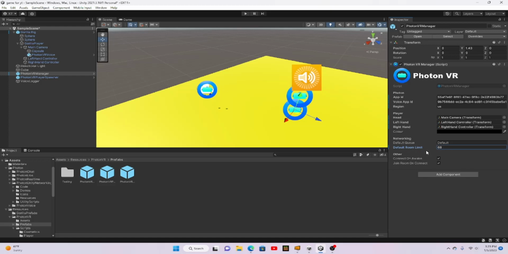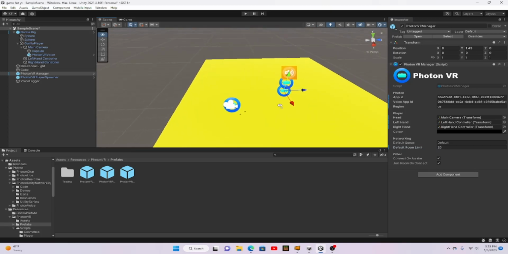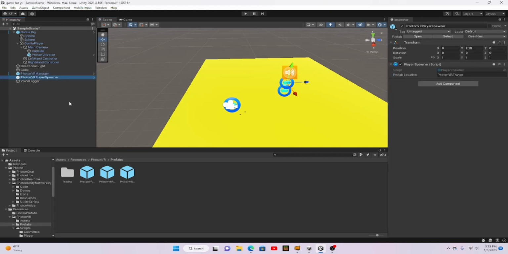This default room limit is set to 18 or 16. The max limit is 20, otherwise it will not work. Do not mess with this. I have no idea what this does. I think there's a tutorial for it. This is okay.